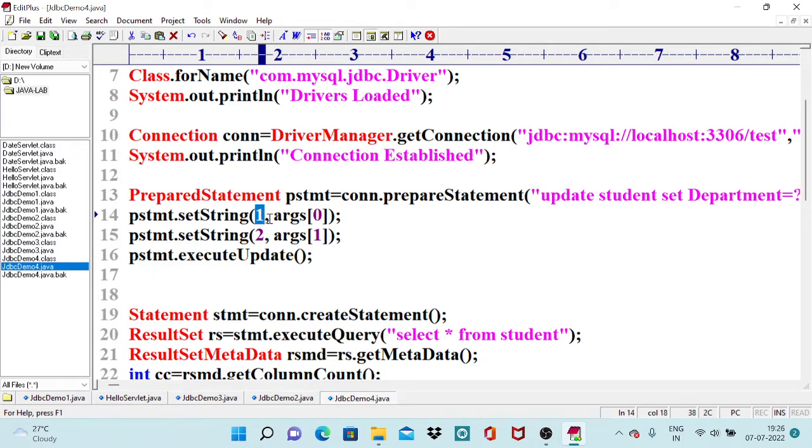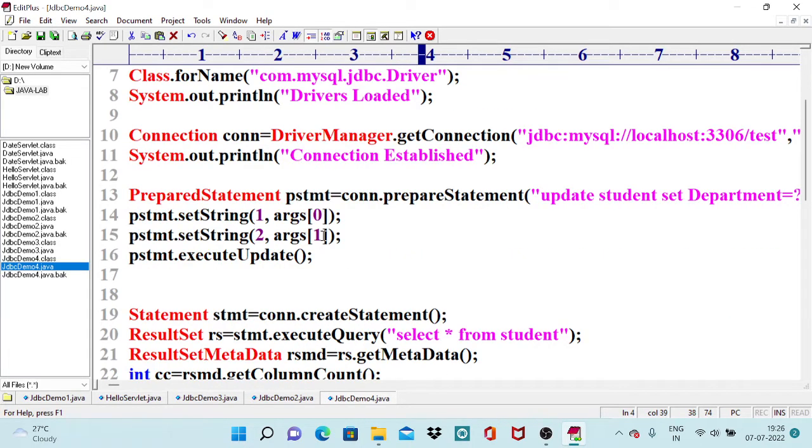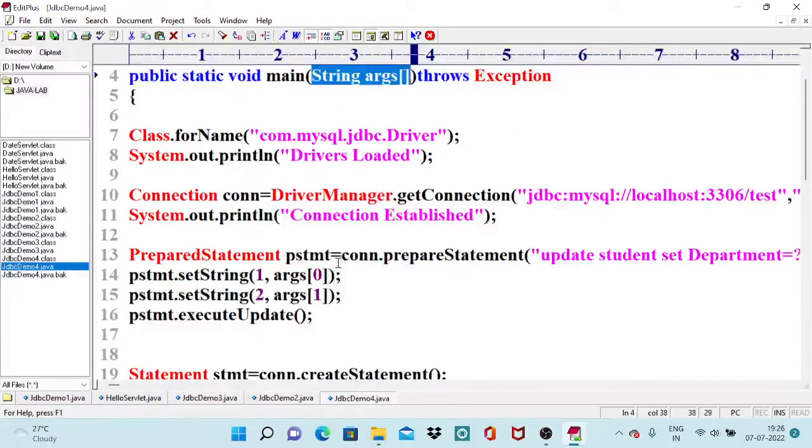One is supplied by args of 0. Args is the name of the array that we pass inside the main method, and args of 1 is the second argument, also passed with the help of the args array passed inside the main method. Once we set these two positional arguments, the department name and roll number, we then execute the update. The updation will happen in the backend.